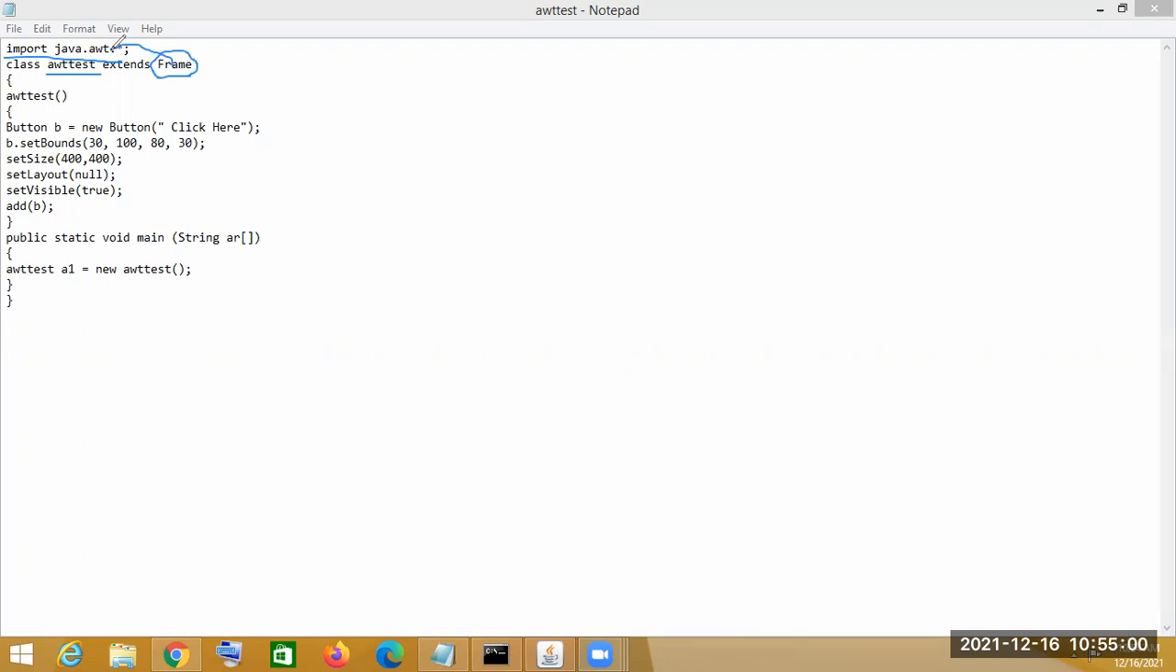So here we are writing class AWTTest extends Frame, the predefined Frame class present in Java. That means all the variables and methods present in the Frame class will be extended by our AWTTest class. Whatever methods are present inside it can be used by this class because it is extending. After that, AWTTest is the constructor of our AWT class.